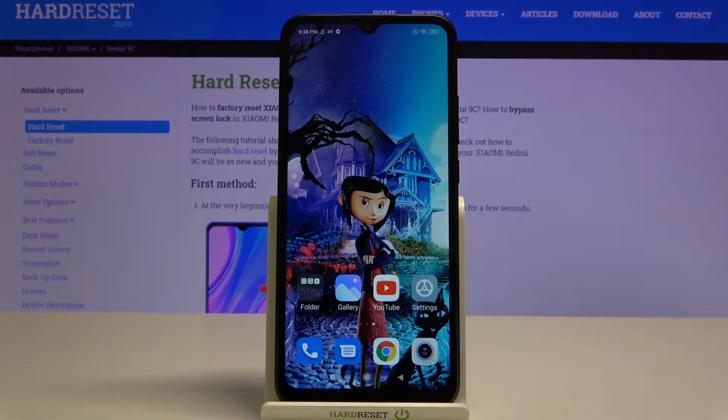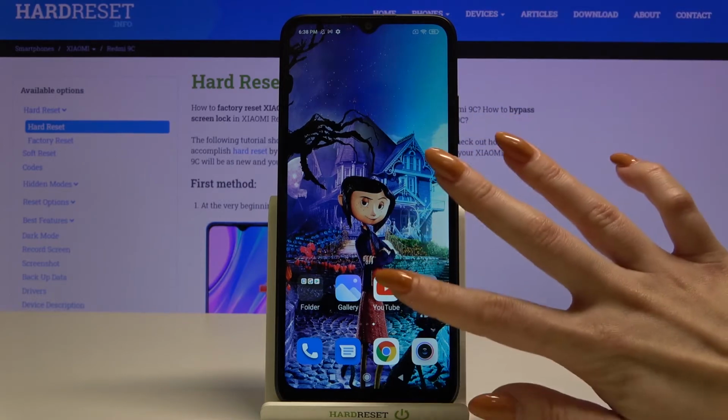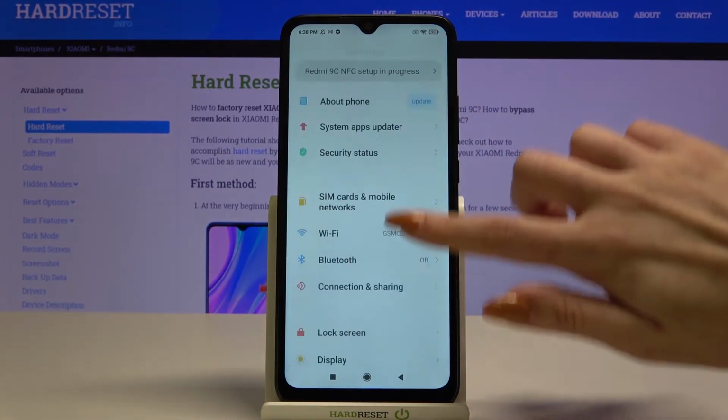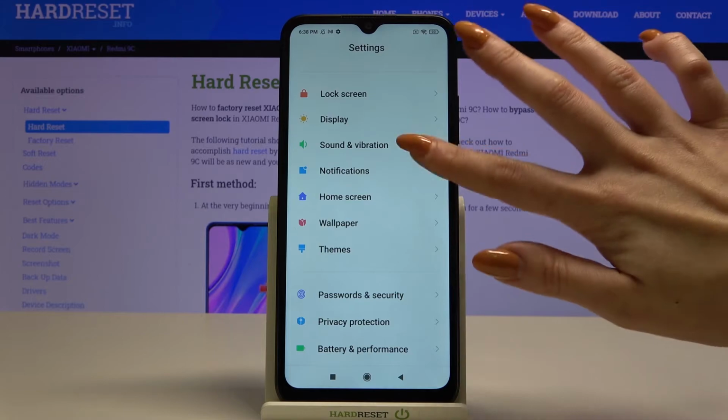Hi, in front of me is Xiaomi Redmi 9C, and today I would like to show you how you can manage vibration settings on this device. Firstly, open Settings. Now scroll down and choose Sound and Vibration.